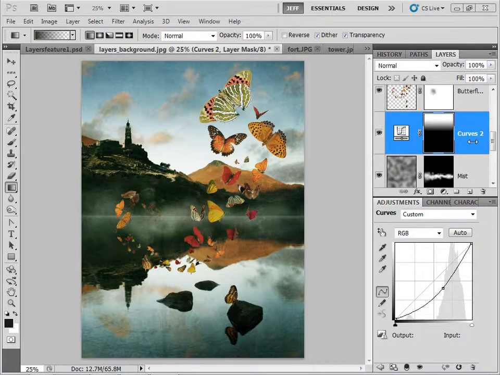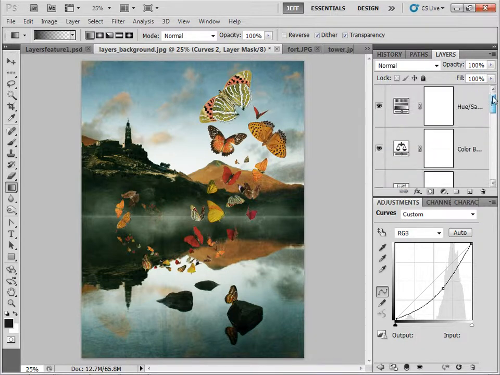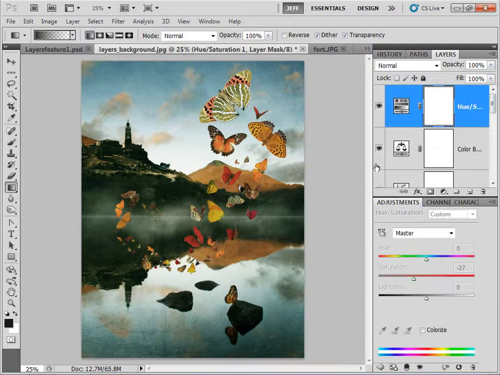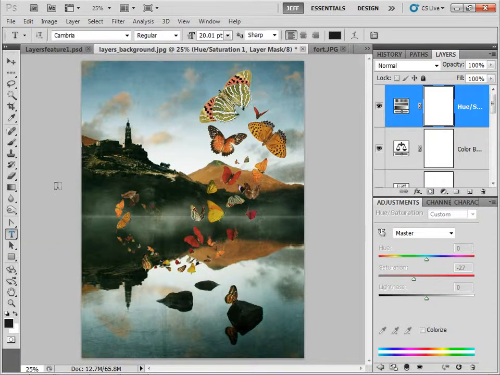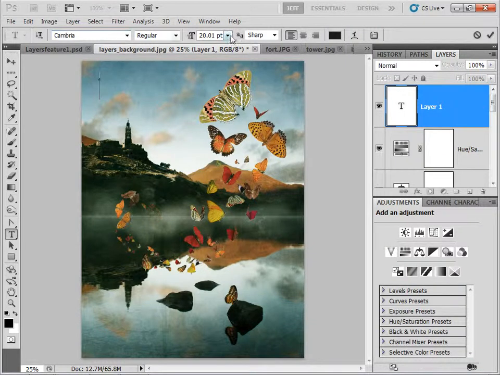Now I'm going to add some text. So let's go back up to the top of my layer stack because I want my text to sit on top of everything. And then if I click on my text tool over here, my horizontal type tool, and just click within the image. You can see I have various options up here to change the characteristics of my text. So I can change the font or the size here.